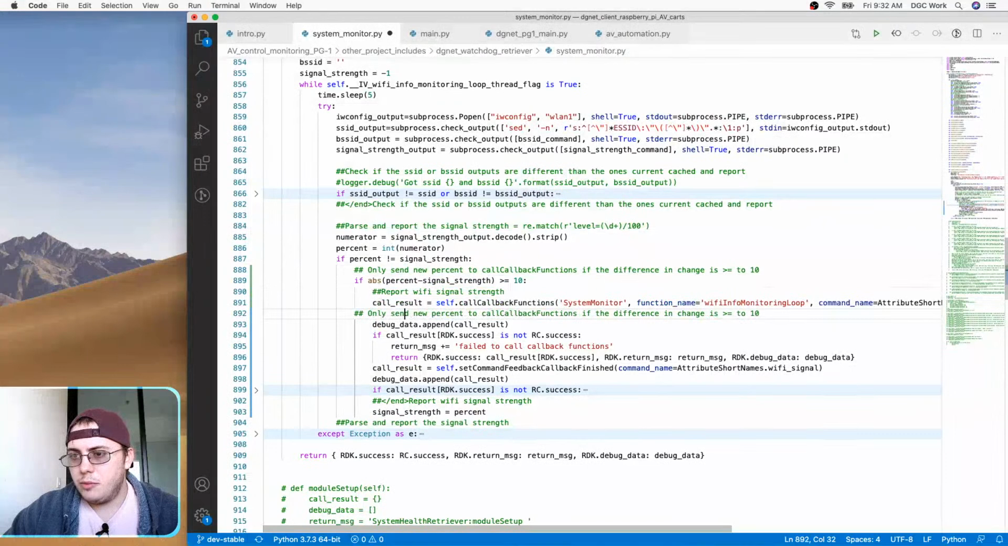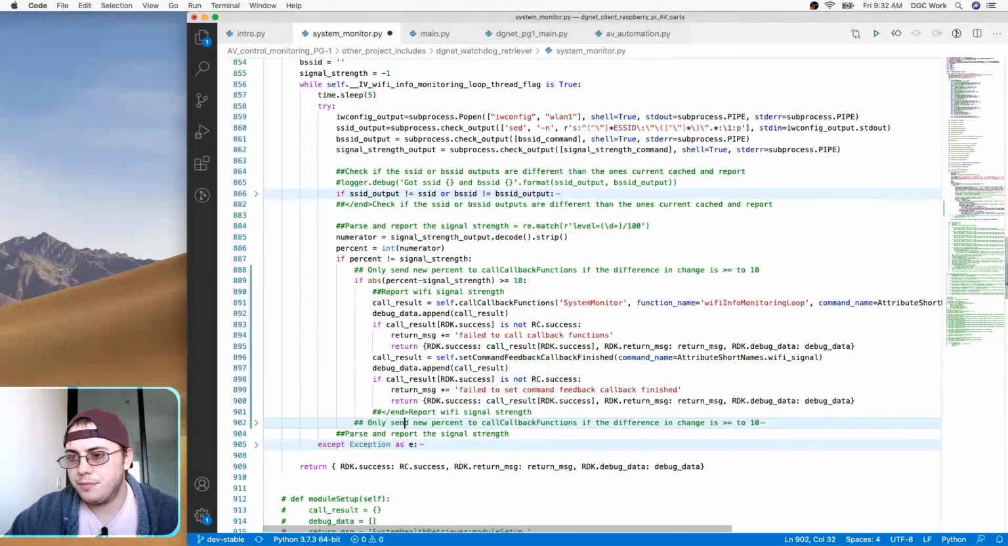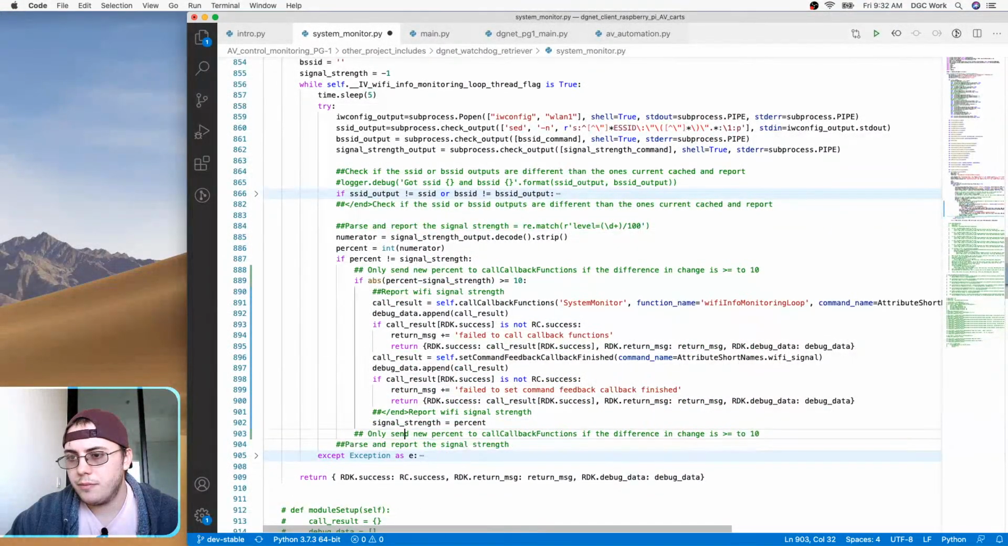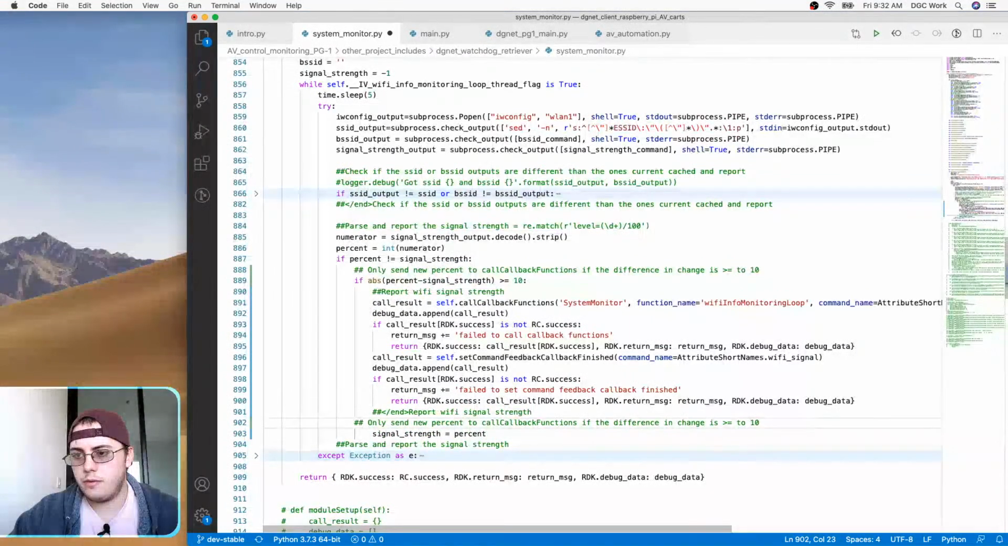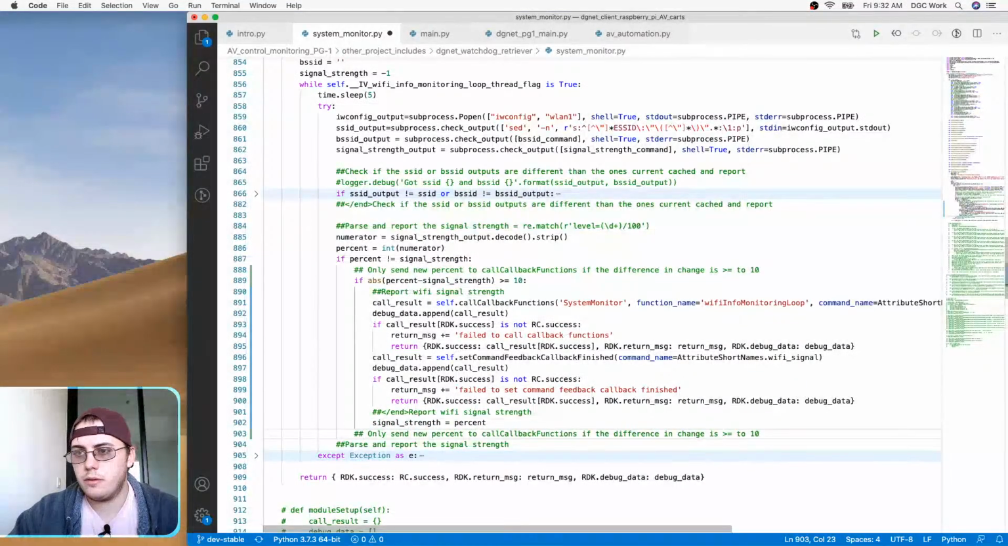But let's move this down like this, and then actually, you could probably move that up. Oh, let's move it down here, and say end. Signal strength output percent. If percent is not equal to signal strength, and abs of percent minus signal strength is greater than or equal to 10, report Wi-Fi signal strength. I mean, that's it.